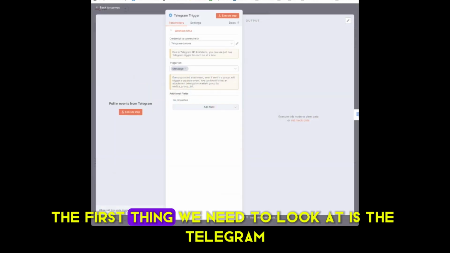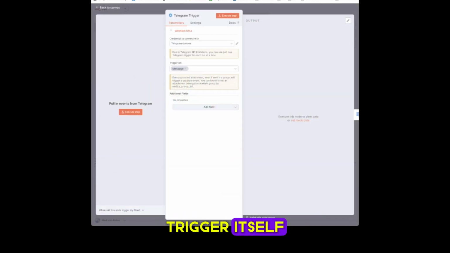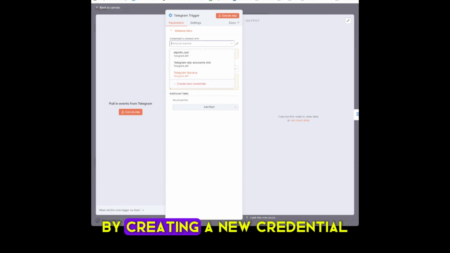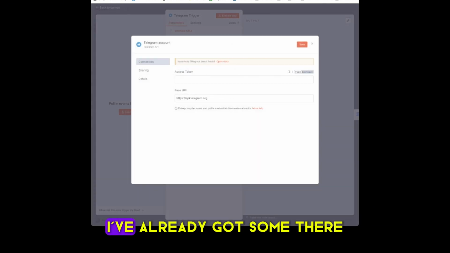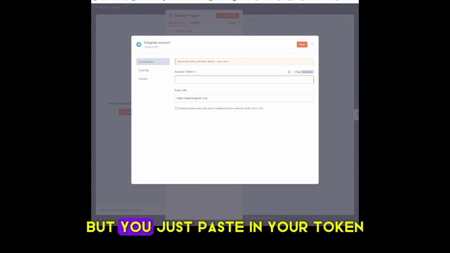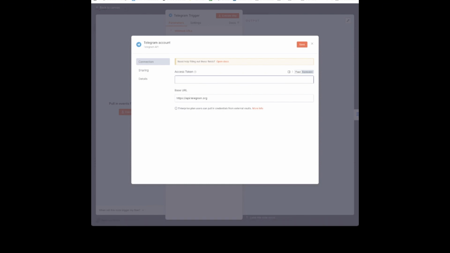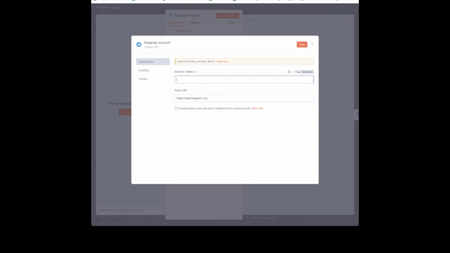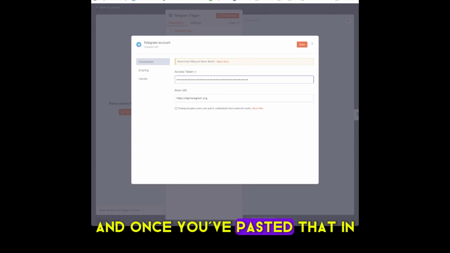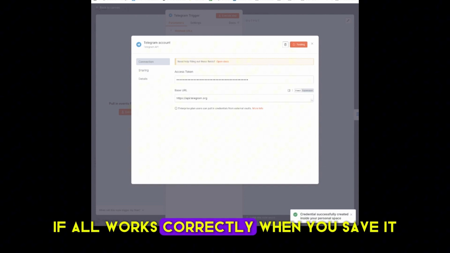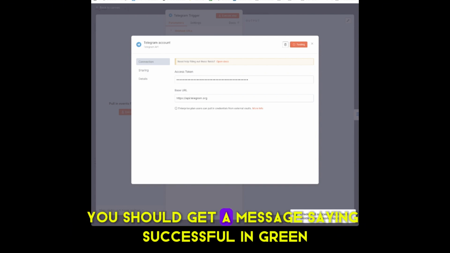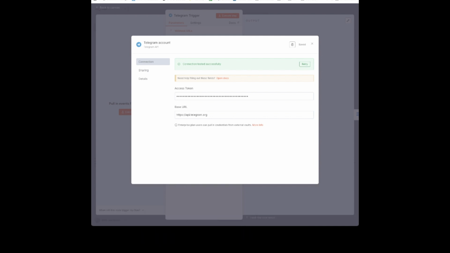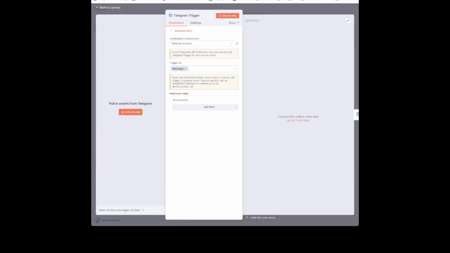Okay, so the first thing we need to look at is the Telegram trigger itself. This is where you need to put in your API key by creating a new credential. I've already got some there, but you just paste in your token, which you got from your Telegram bot. And once you've pasted that in, if all works correctly, when you save it, you should get a message saying successful in green. That's perfect.